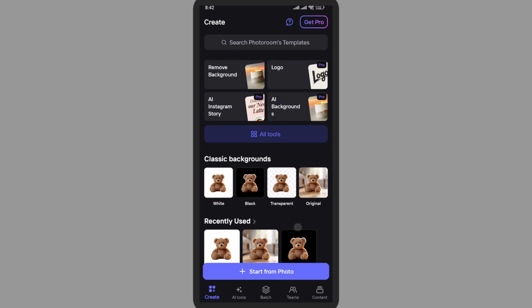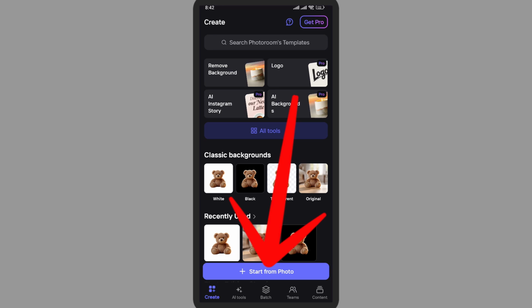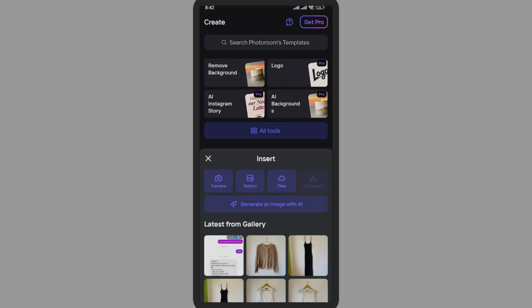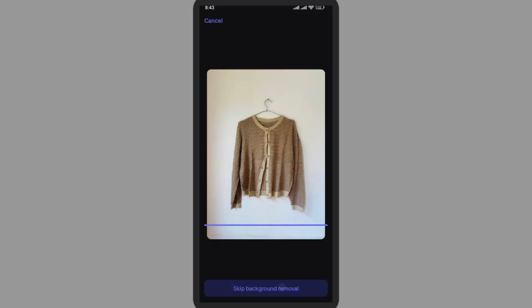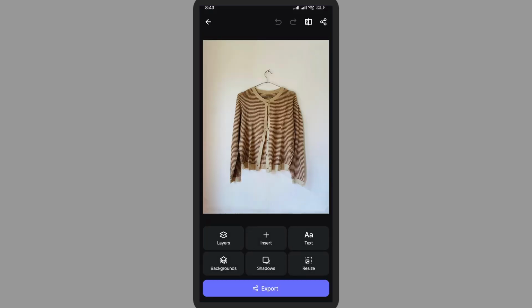First of all, open the application. Now here on the bottom, you can see this plus icon. Simply tap on this plus icon. Now here, you can add any of the photos or projects that you want to input. So I'm in this editing platform now.